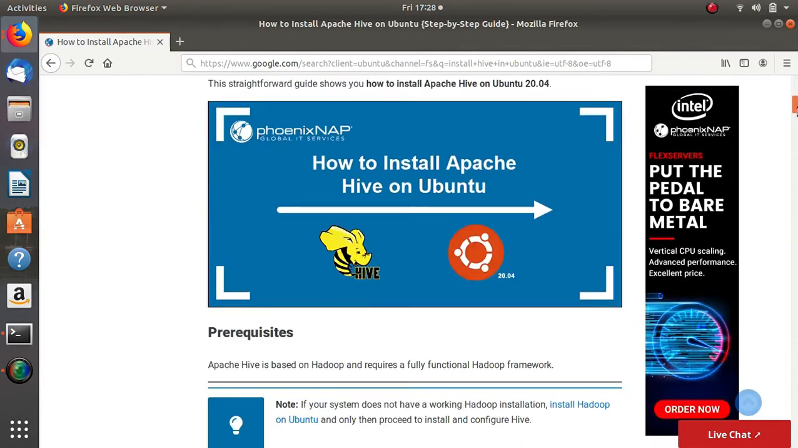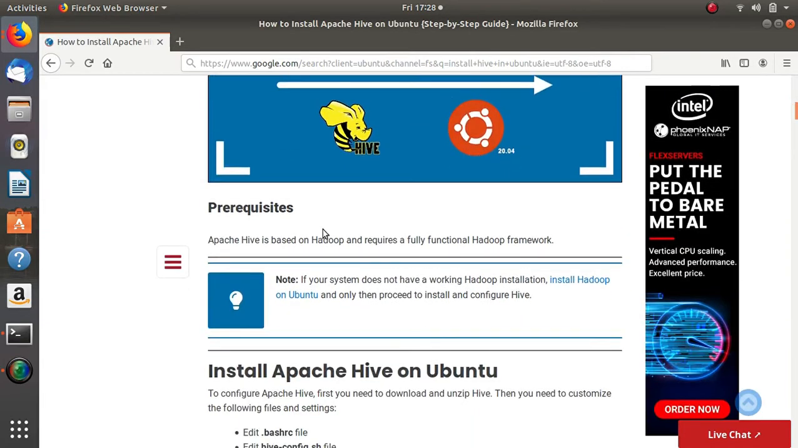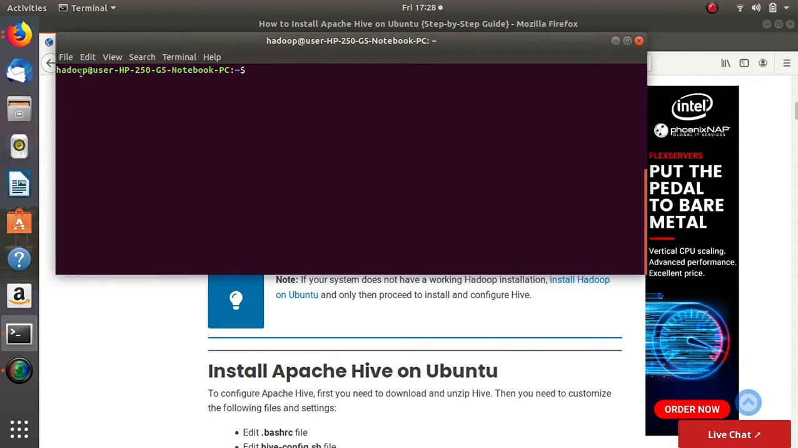Before installing Hive, there is a prerequisite that Hadoop should be properly working on our system. So you should first check if Hadoop is working or not by using the start-all.sh command, and all the daemons of Hadoop should be working properly. Switch to your Hadoop user if you have created. The command is sudo su and the name of the user that you have created for Hadoop. In my case, it is hadoop itself. So I'm in my Hadoop user already.